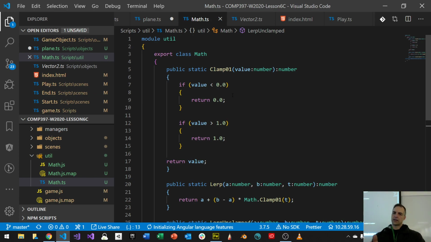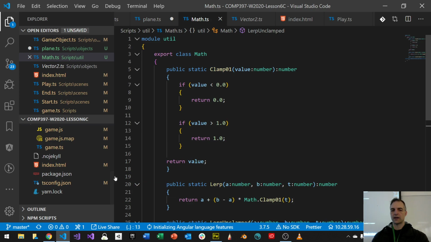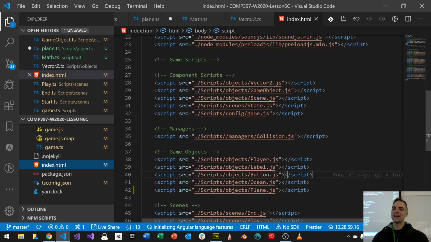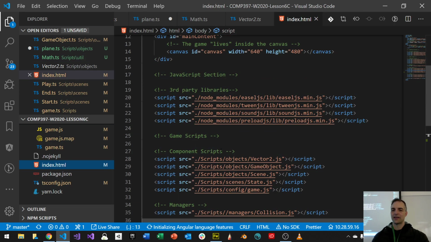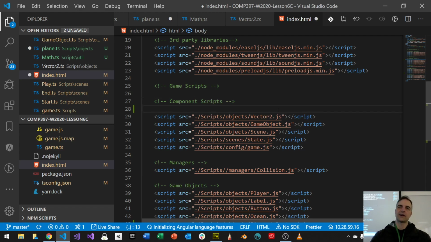Cool, I like it, right? However, in order for me to use this new library, this util math library, I need to go into my index.html and put it in, and it's got to be pretty high up, like way up here somewhere, right? Just like I have config, I don't need to know about any of these things. It doesn't depend on anything. So literally I probably could put it as the first library.